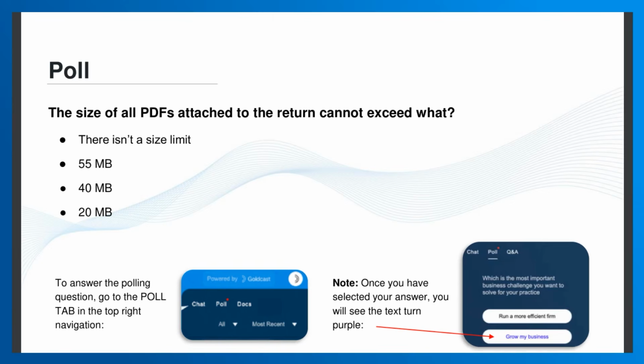All right, here is our last polling question, and that is the size of all PDFs attached to the return cannot exceed what limit? Is it there is no limit? Is it 55 megabytes? Is it 40 megabytes? Or is it 20?